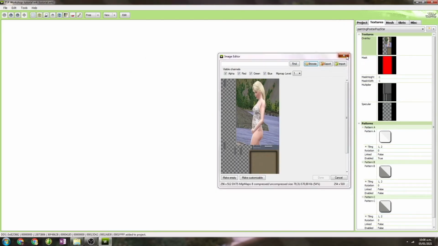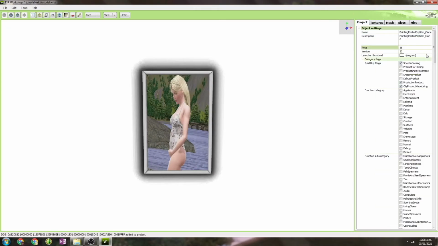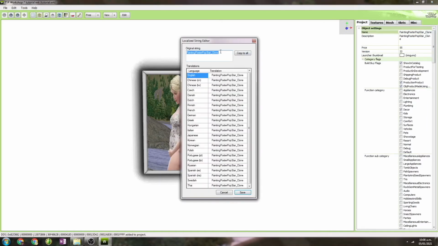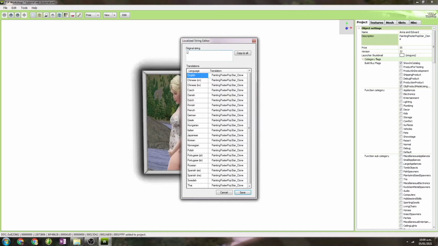We're going to close this. Now we're going to click on the project tab, and here is where we're going to change the name of the project. We're going to select name, click on the three dots right here, and write a name, whatever you want. I'm just going to write the name of my Sims. We're going to click copy to all, then save. And we're going to do the exact same thing for the description. I'm going to write my name here. You can write whatever you want in the description.